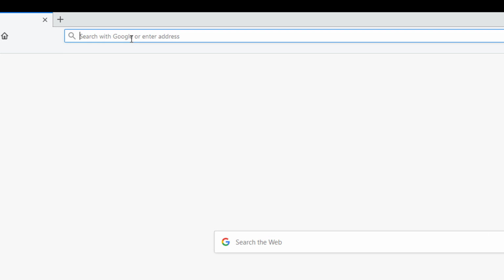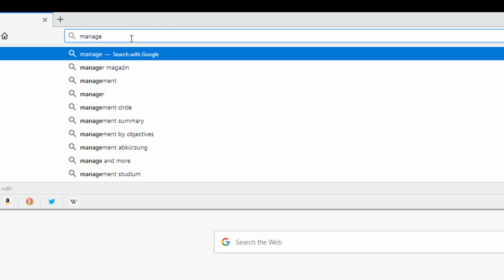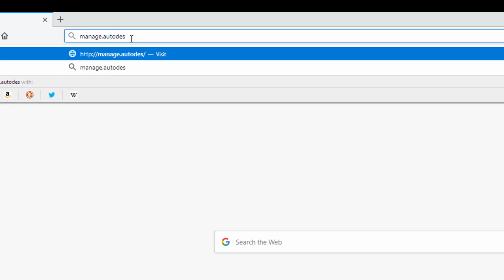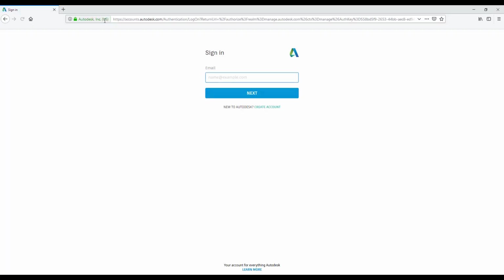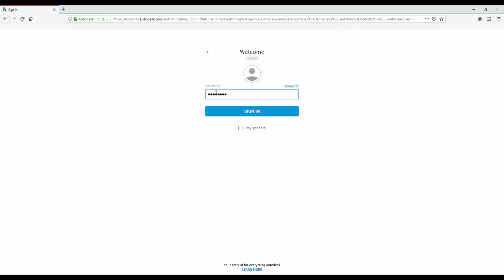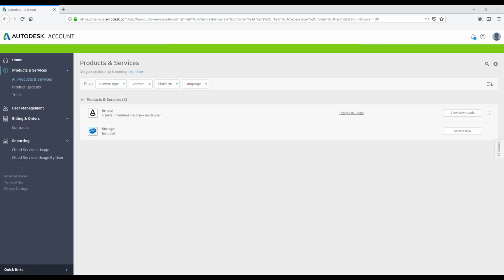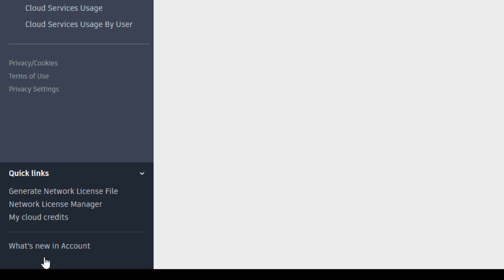Open an internet browser and go to the following URL: manage.autodesk.com. Then enter your Autodesk credentials to access your account. The landing page will show a summary of your products. On the bottom left corner, expand the quick link section, then click on Generate a Network License File.